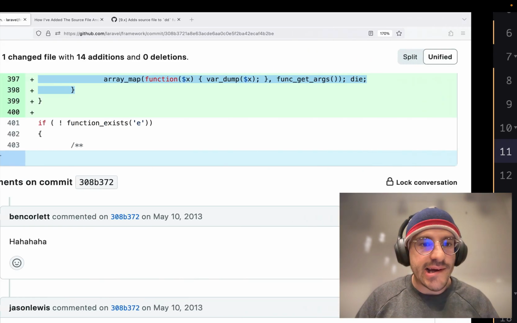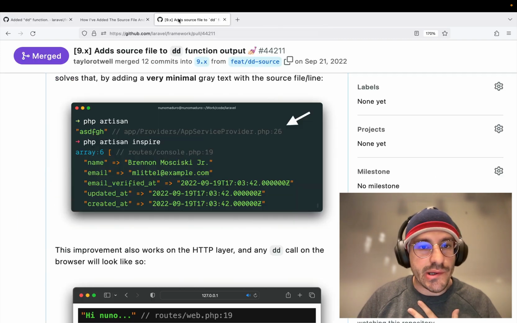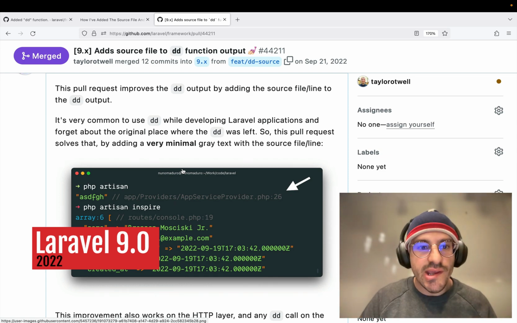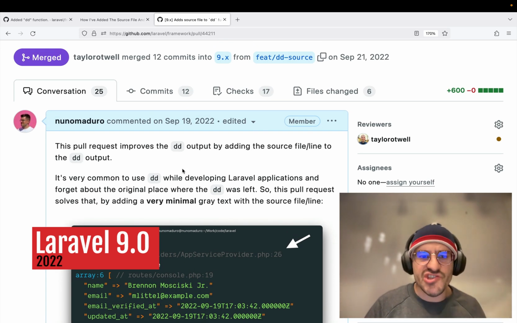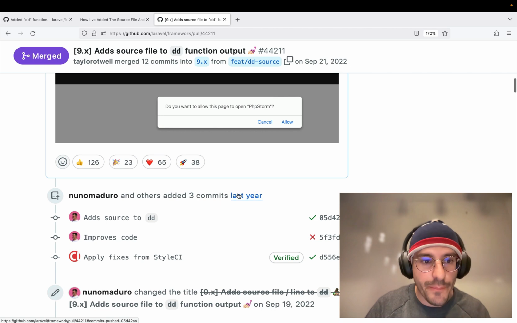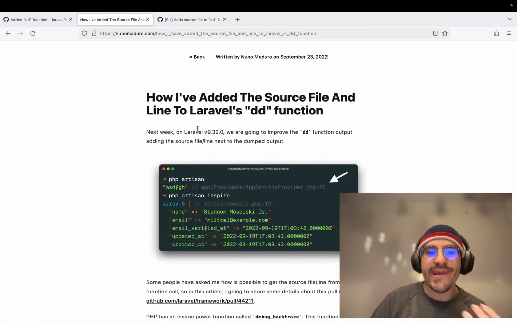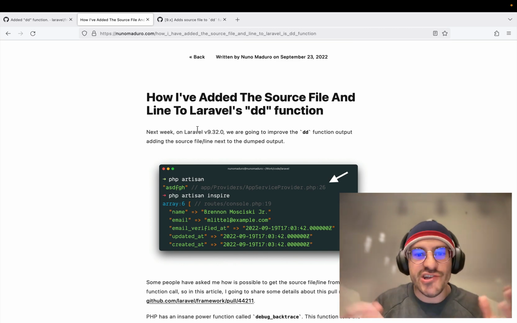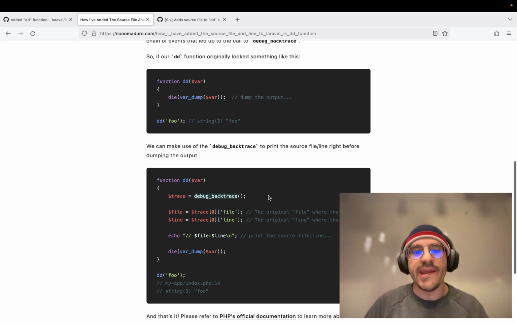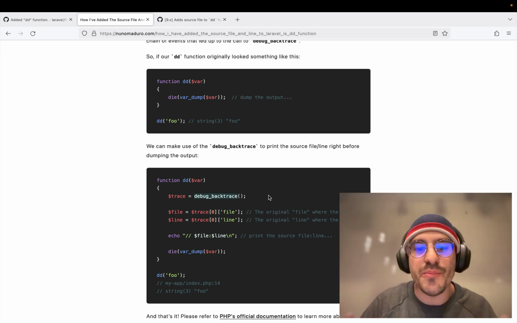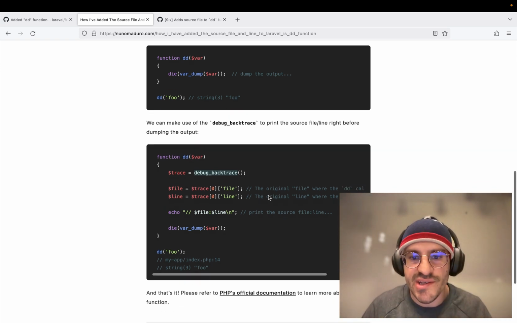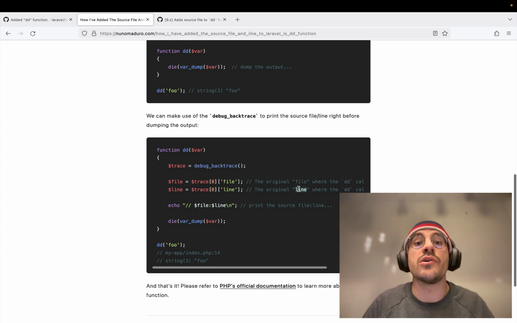Now recently I have made a change on the dump and DD functions, which is adding the source of the dumped output. As you can see, this was a pull request made last year, and this pull request only added the source of the DD, and it was very popular. And it was funny because the way that I used to find the origin of the DD was using this debug_backtrace function of PHP. It is a very magical function of PHP that allows you to basically see where your DD function was called from. So that's what I'm using to find the original file, but also the original line.